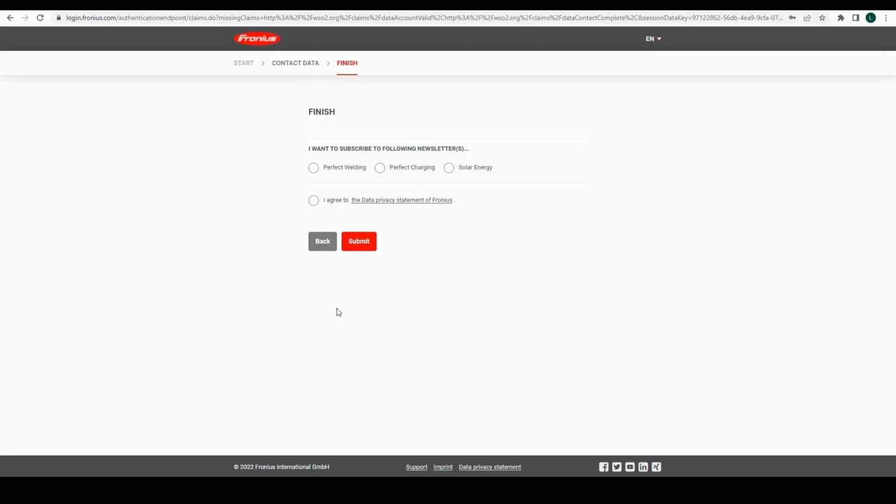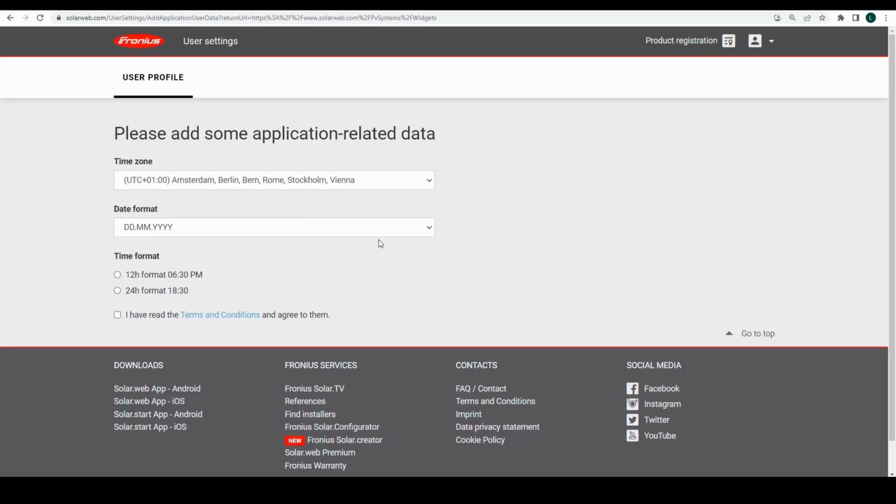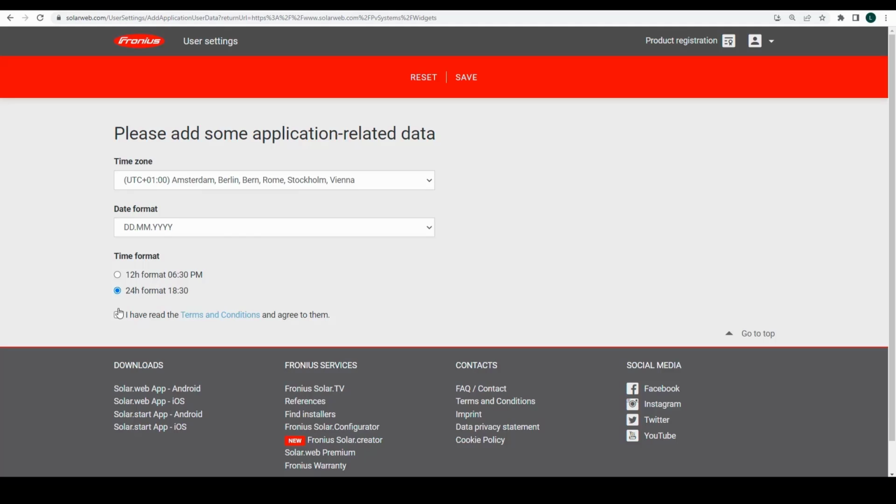Then you can subscribe to our solar energy newsletter, confirm the privacy policy again, and click on Submit. The last information concerns the time zone and the time format, and when you have filled out this, your account is already created. Click on Save and the Fronius account is ready.